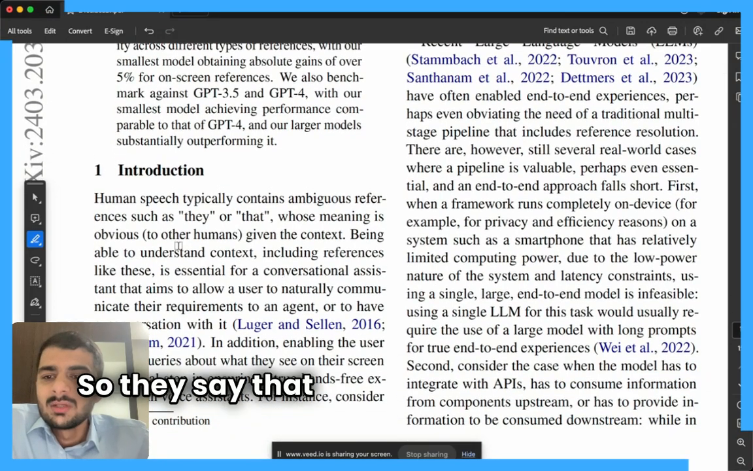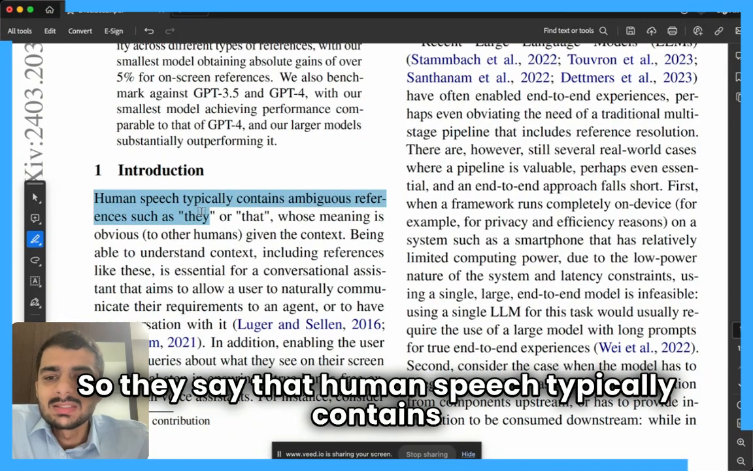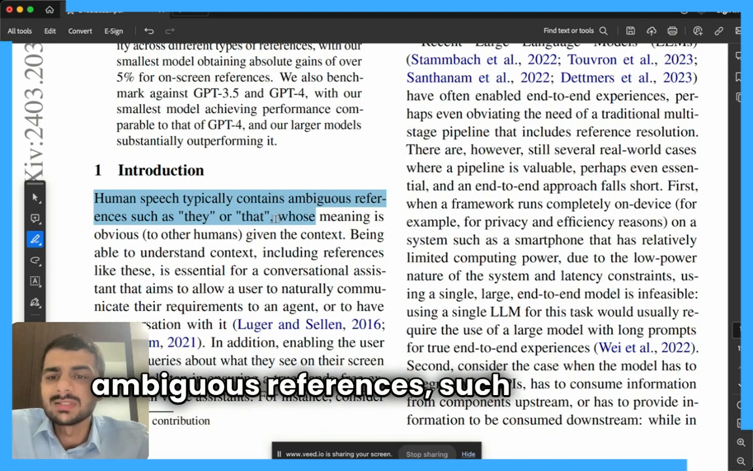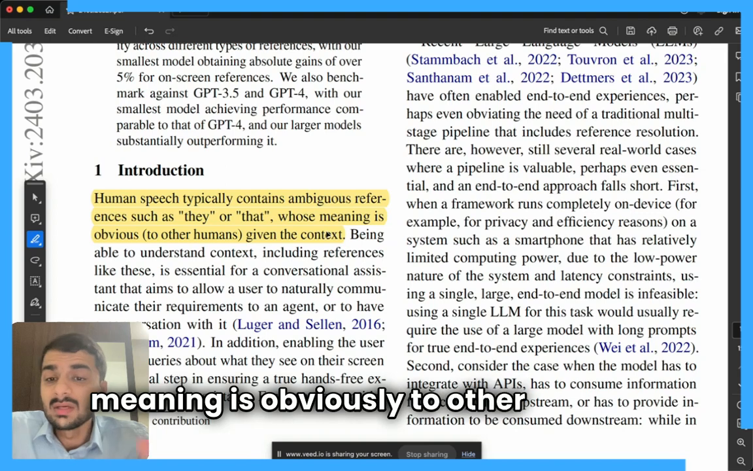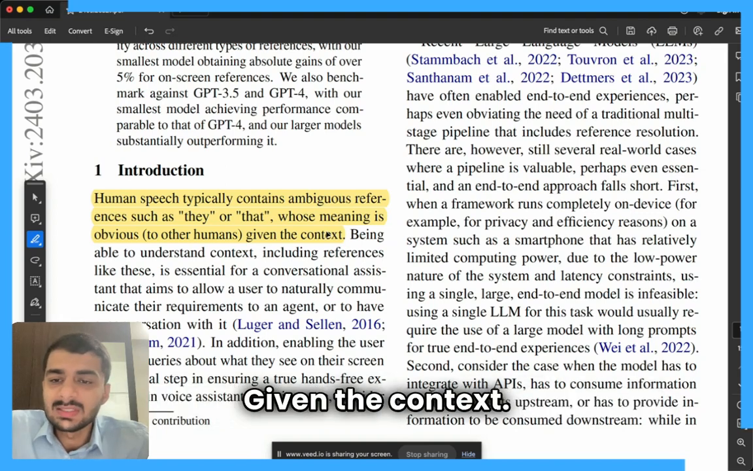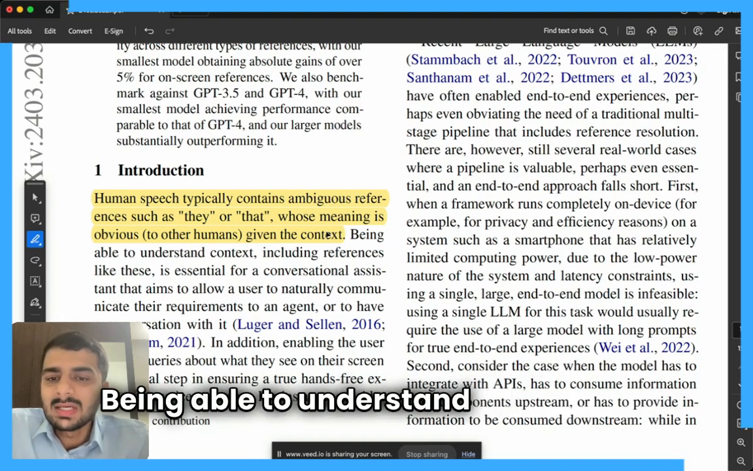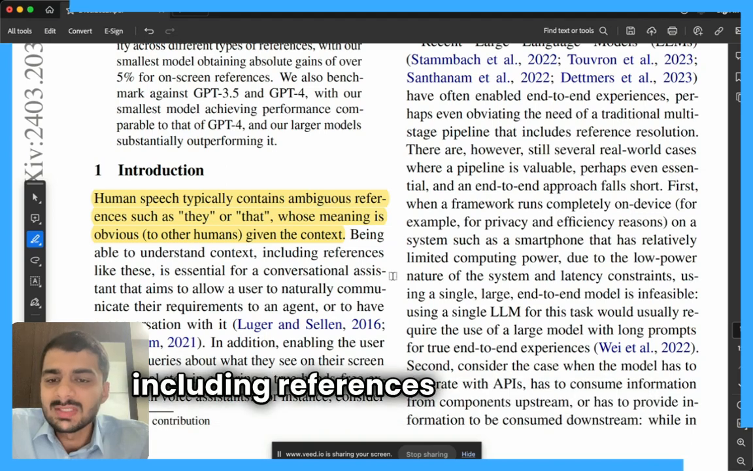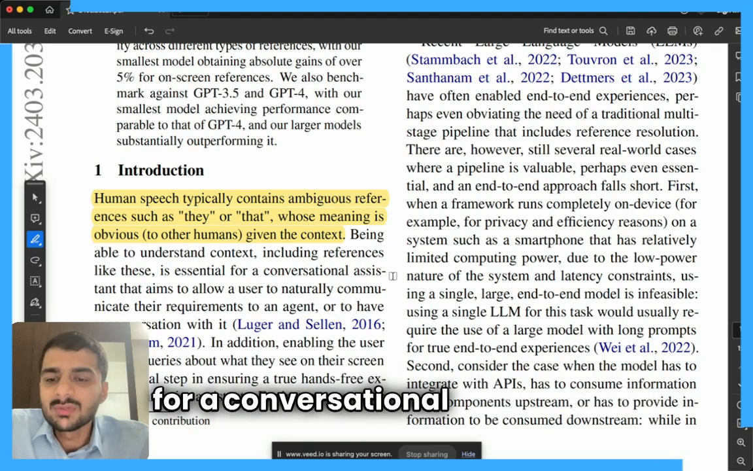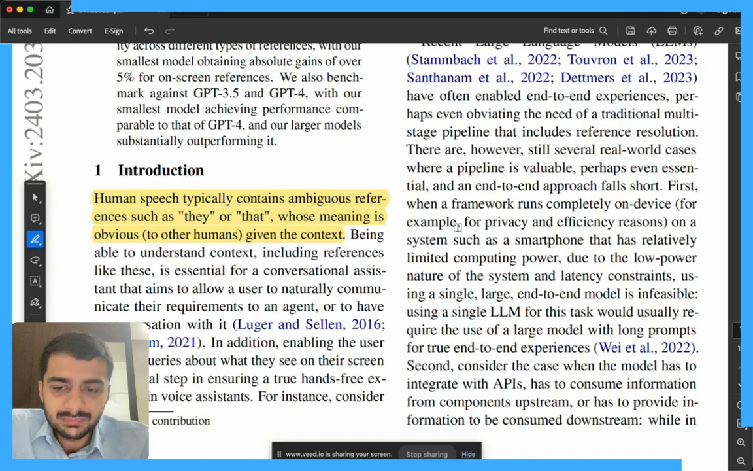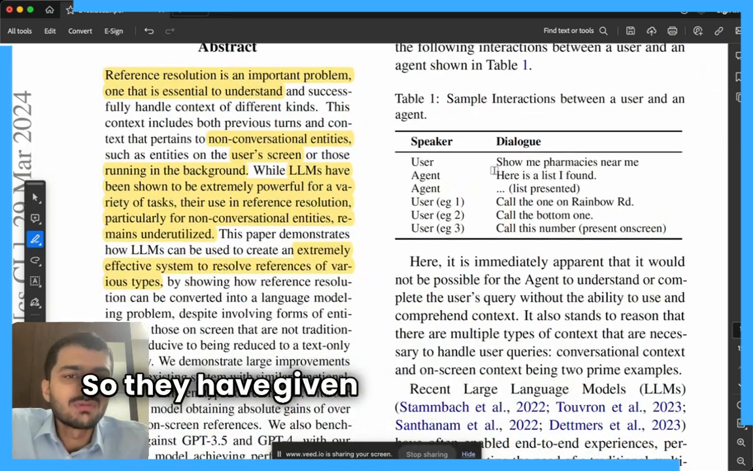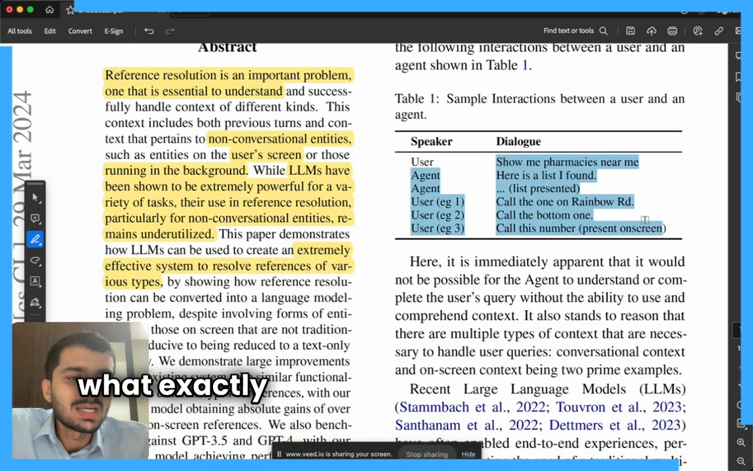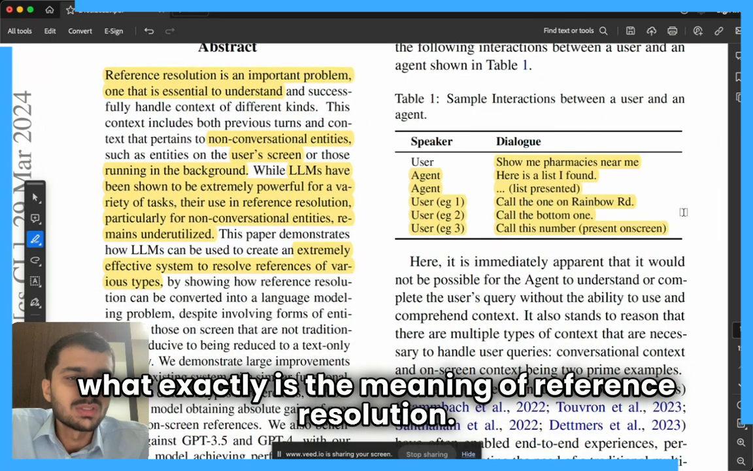So they say that human speech typically contains ambiguous references such as they or that, whose meaning is obvious to other humans given the context. Being able to understand the context, including references like these, is essential for a conversation assistant. Okay. For instance, consider the following interactions. So, they have given a bunch of examples of what exactly is the meaning of reference resolution.